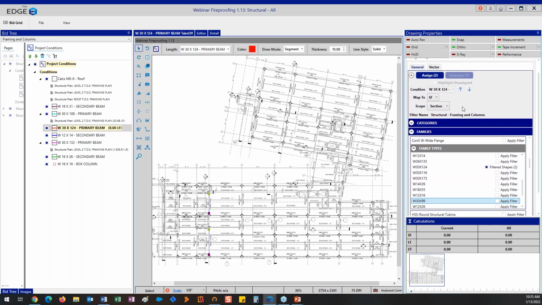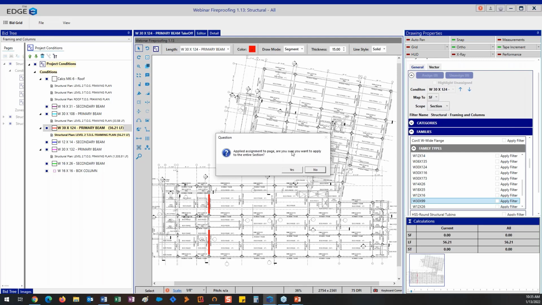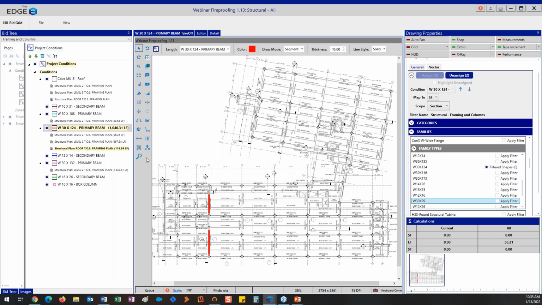Okay, so we've got two on this page, but let's see what happens when I hit assign. It says, are you sure you want to apply to the entire section? All right, and notice that when I would just aggregate the quantities at the page level, just one page would pop up under the project condition here. But now when I hit yes, look at what it did. We've only focused so far on the level 2 structural plan. So why do we see the level 3 and the roof plan underneath that condition? What's going on? Let me tell you, right?